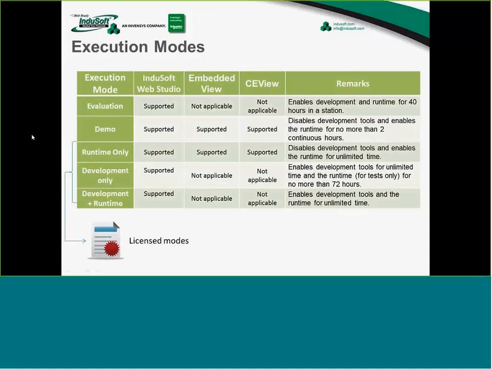And it's good sometimes if you receive an application or you're evaluating something that your integrator did, you don't have a license handy, you can run the application and see the results of what was developed to you. You don't even have to have a license for that, but after 2 hours, it will terminate.